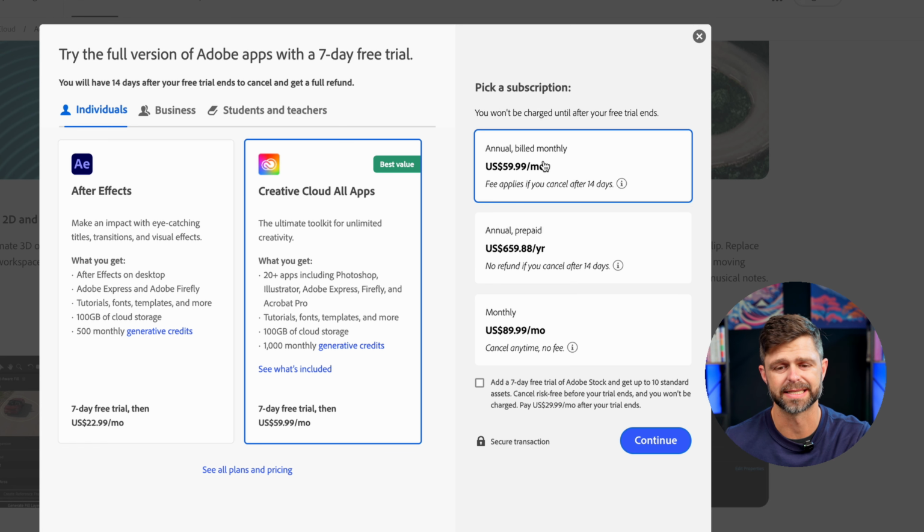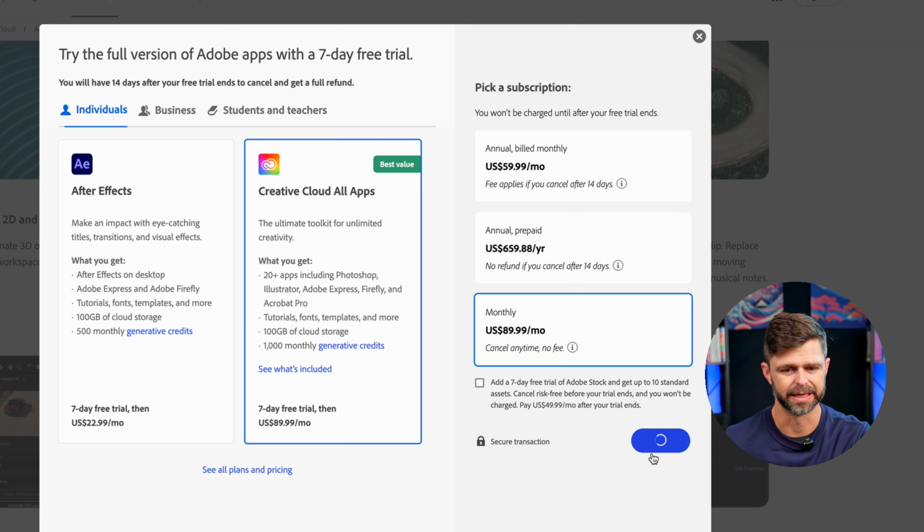But if you want to save money, then go for the annual option, billed monthly. You are committing to a full year, even though it is being billed monthly. If you just want it for a few months, 2 or 3 months, then rather go for the monthly option. You're going to pay more per month, but when you cancel, there is no fee. Whereas with the annual billed monthly, there is a cancellation fee if you cancel early. So we're going to go with the monthly option and then click continue.